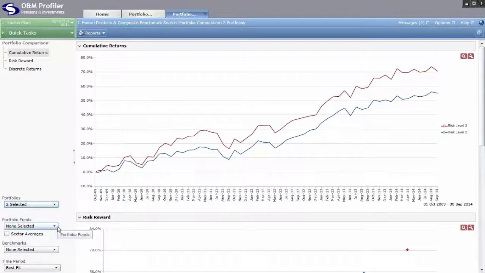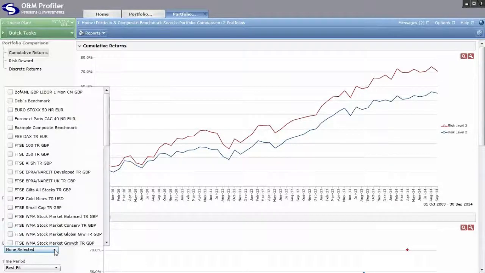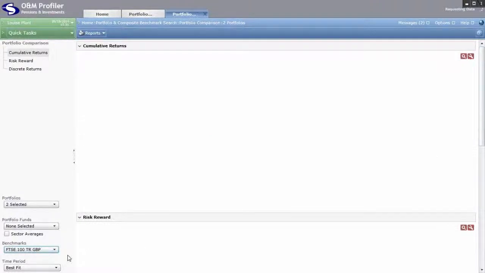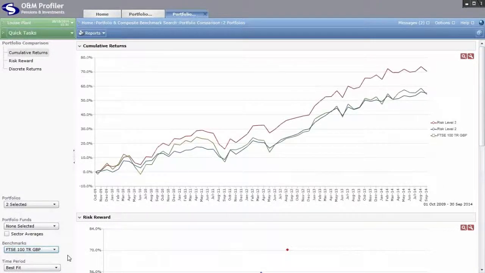You could add the funds in from the portfolios by ticking in the boxes, and you can also then add the sector averages for each of those funds. You can then add any number of benchmarks that you would like into the portfolio comparison by again ticking the boxes, and when you tick the box, the system will automatically refresh itself and bring through that benchmark.